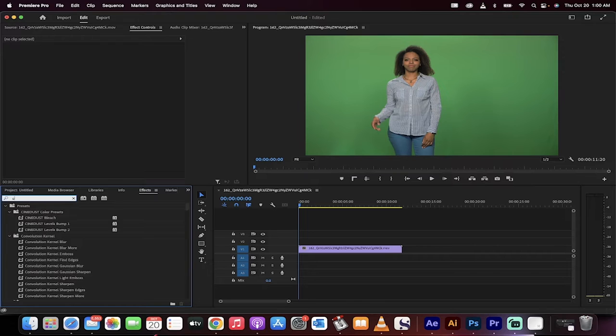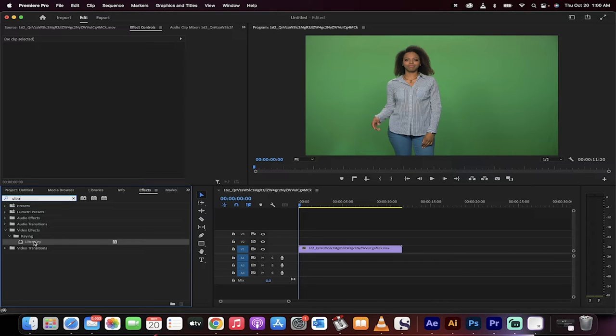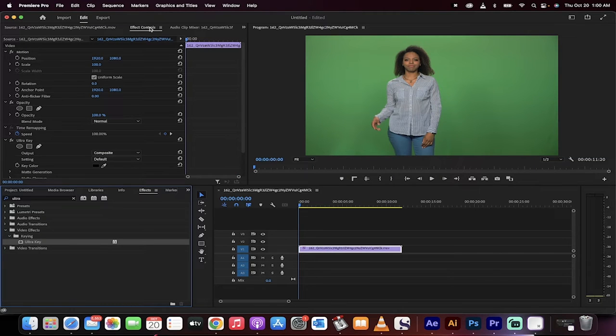Now in this little search bar, type in ultra. When you do that, you're going to get something called Ultra Key. Drag and drop Ultra Key onto the video on your timeline. When you do that, it's going to open up the Effect Controls panel.